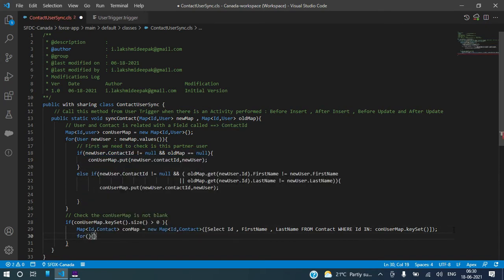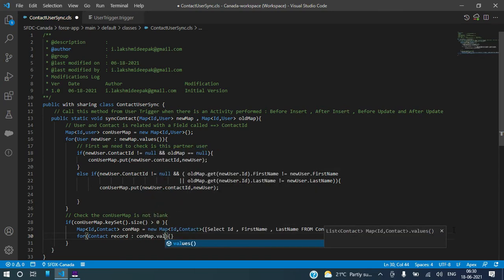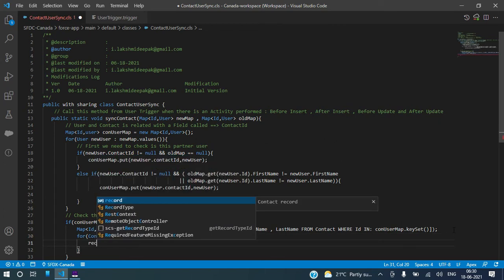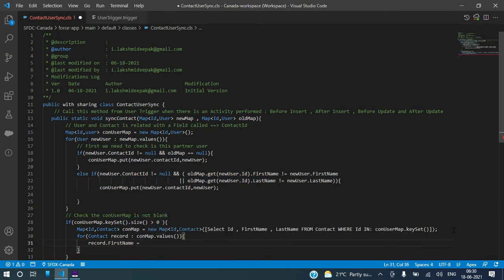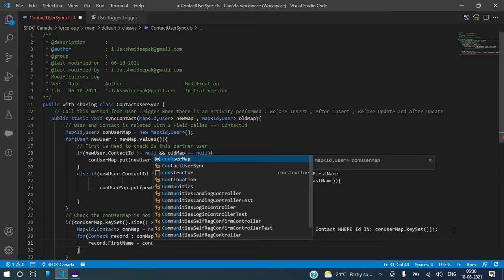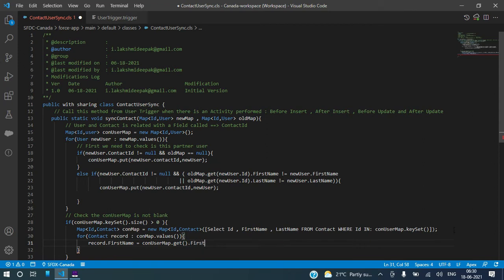for contact record colon con map dot values. So now I'm iterating my for loop based on values and say record dot first name equal to con user map dot get first name.